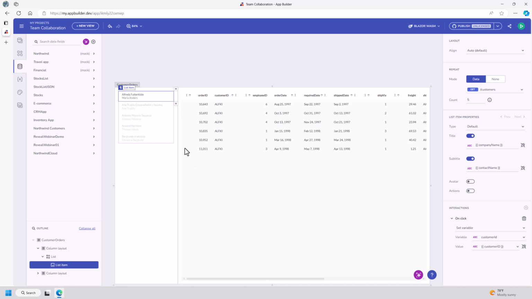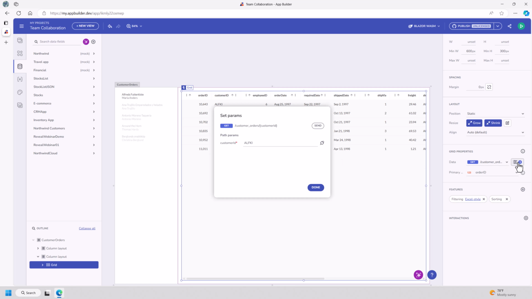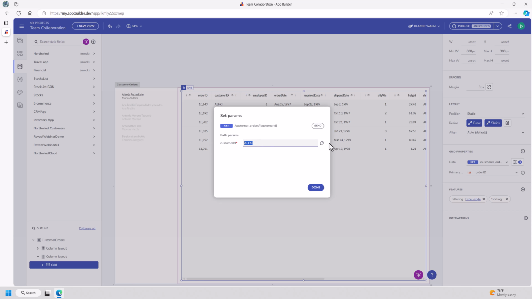So now every time I click an item in my list, it will give me that information available to all of the other components on my page. How will I use that now? Well, let's go back to our binding here, and I don't want to hard code this. Why don't we bind it to that customer ID variable that we just set?